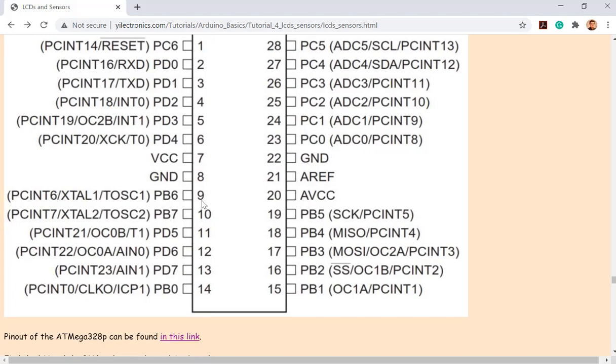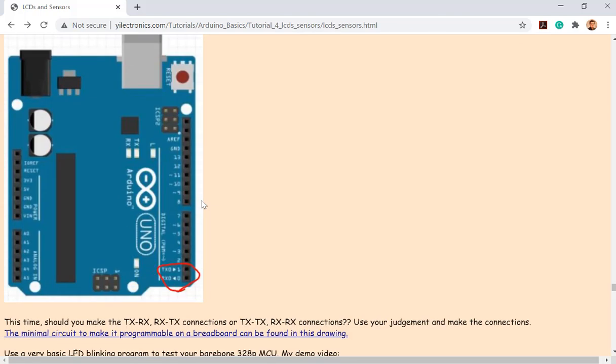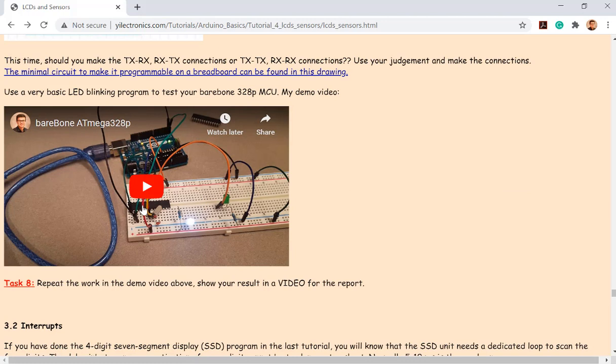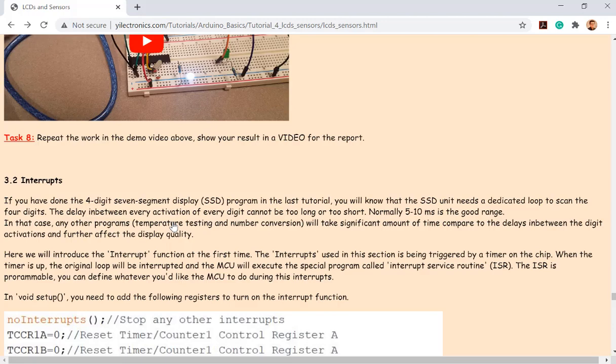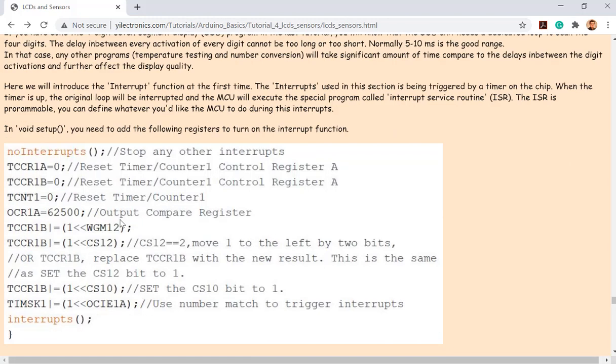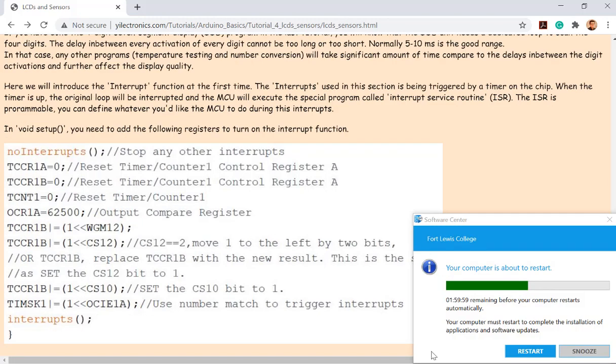And make any configurations accordingly in the IDE. So it will work something like this. Everything is on the breadboard instead of the Uno board, and you program it. There's another one which uses the interrupt function, and I think I can cover that probably next Wednesday.